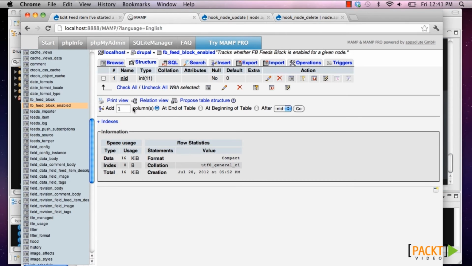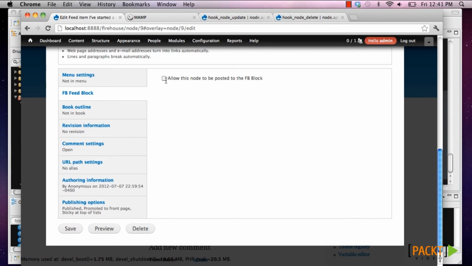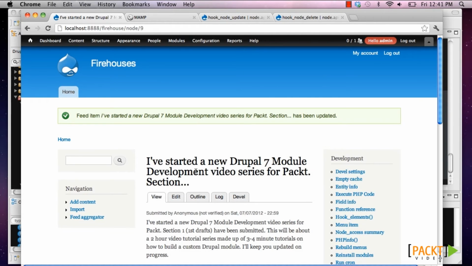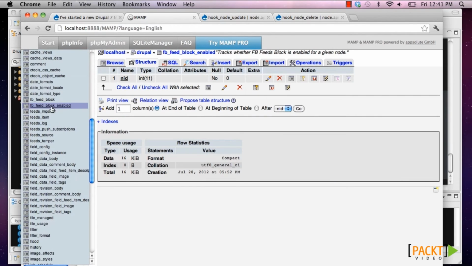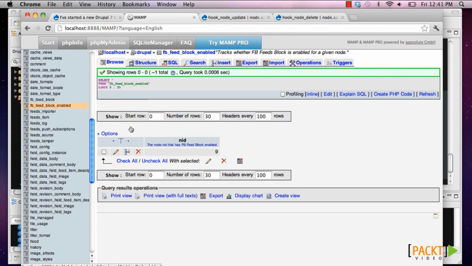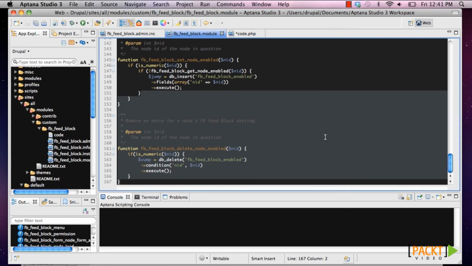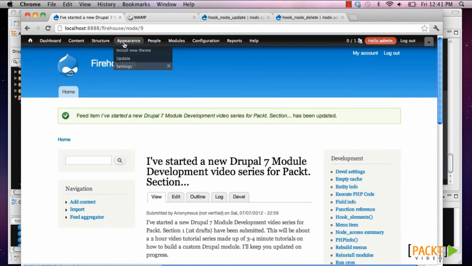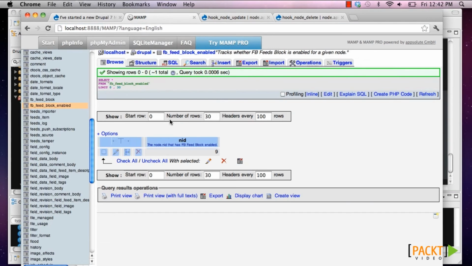So it took quite a lot of code to get there, but we're now there, and we can go ahead and check our box to test this and save. So I'm saving this value now to this node. Let's go over and refresh our FB feed block enabled table, and we'll do a browse. And notice that I now have a value stored in my table, the node NID that has FB feed block enabled. So it's beautiful. It's actually storing the node ID, and that node ID is the node that we edited. So here's node 9, and in phpMyAdmin, you'll see that node 9 is defined in there.